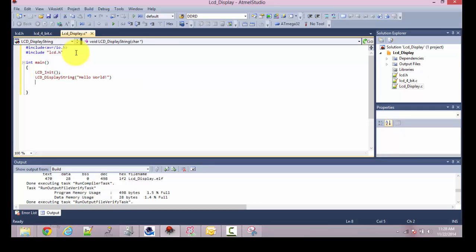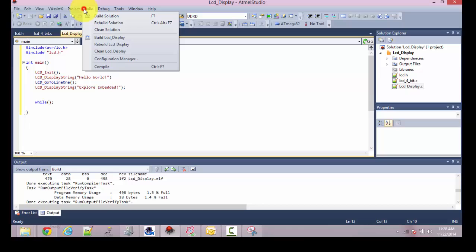There's one more function which takes you to the second line. So go to line 2, and then I will display something else. Let's say explore embedded. That's all. What do we do after that? Don't do anything, just wait there. This is pretty simple. This is how you include the library file and use the functions, and you should be up and running. So let me just build it.